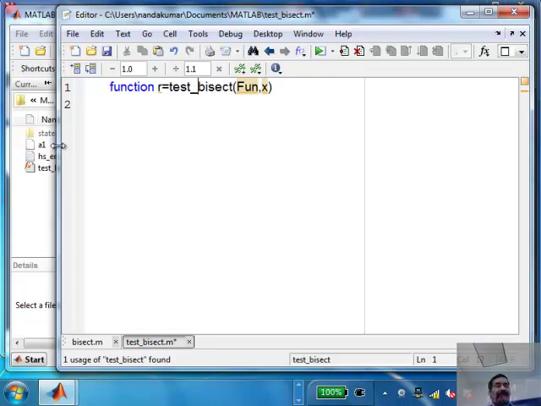Now, the function name would become important if you're having sub-functions within the same file, because the sub-functions are not known outside of the file structure. So these are some of the more intricate features of MATLAB. Okay, so what have I done here? I have defined my function, scope of the function. It's going to have two inputs. And the name of the function is test_bisect, and it is going to return one value. What do you think that one value will be?